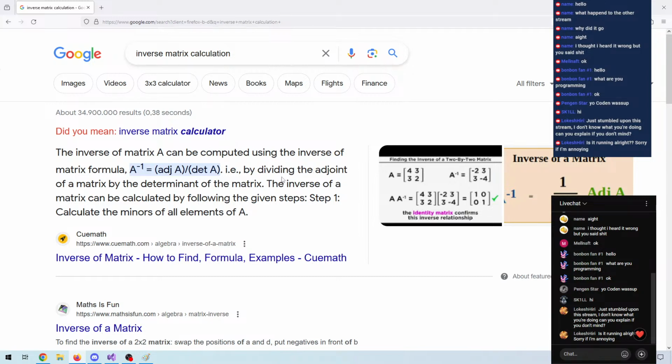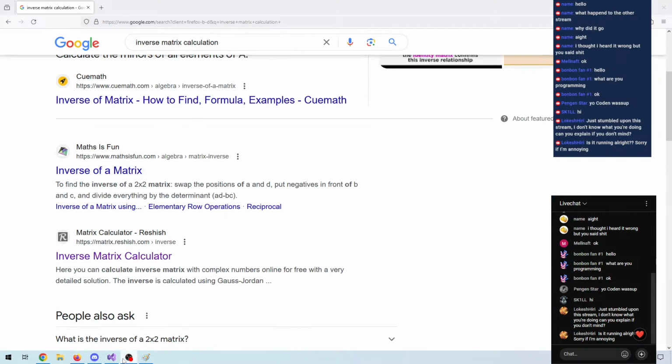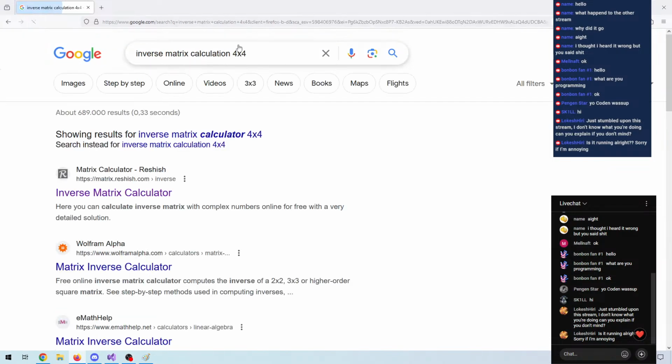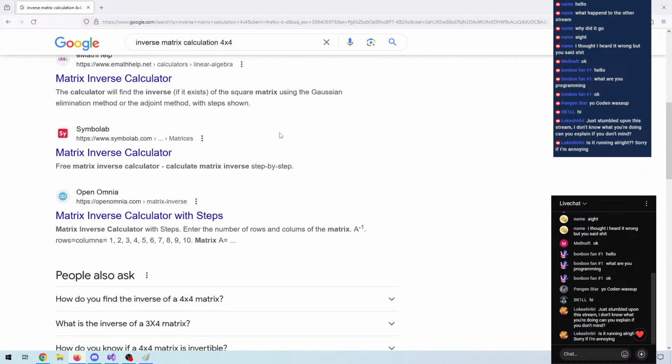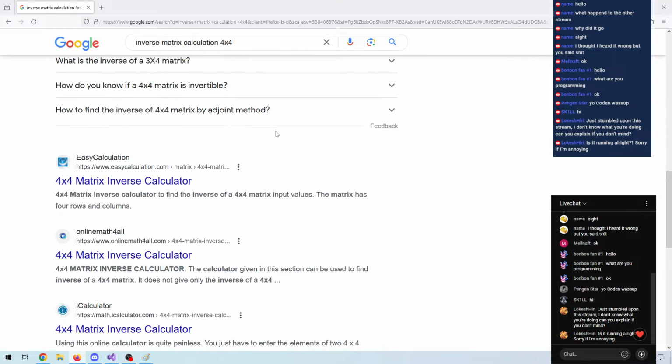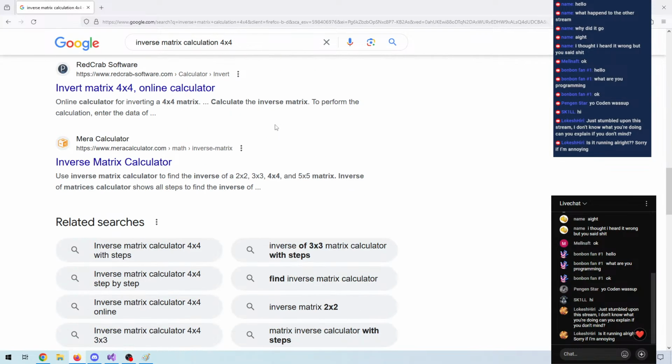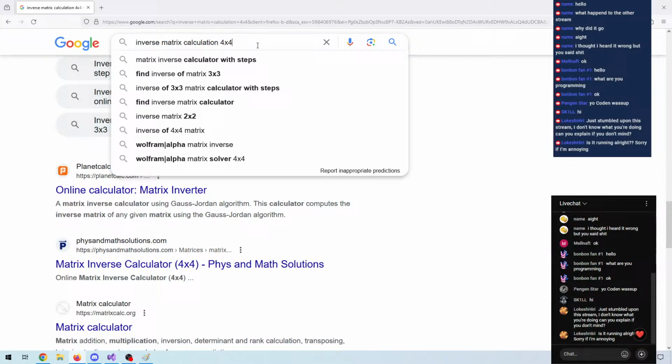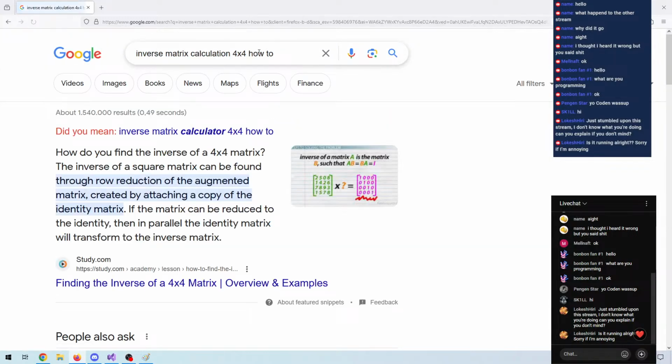So we need to divide the adjoint of a matrix by the determinant of a matrix. A 4 by 4. A lot of different calculators are available. How to, let's see.